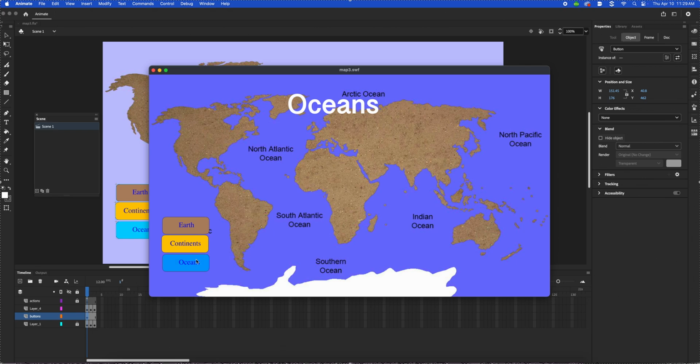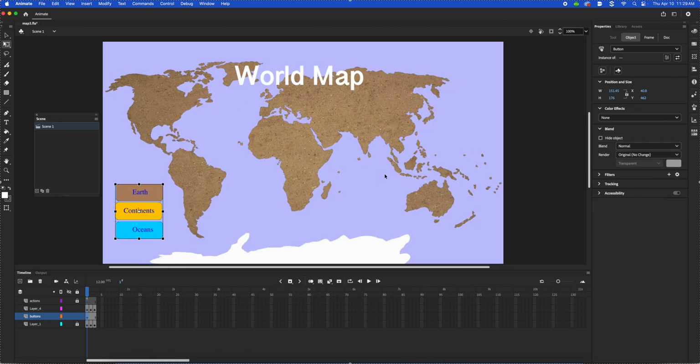Okay, so go ahead and have fun organizing your layout and make it special. All right, have fun.